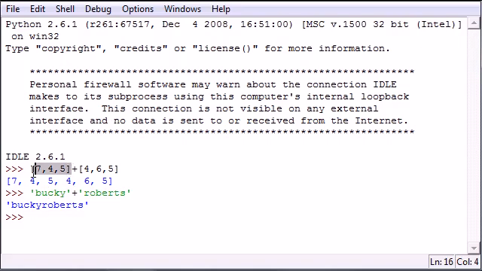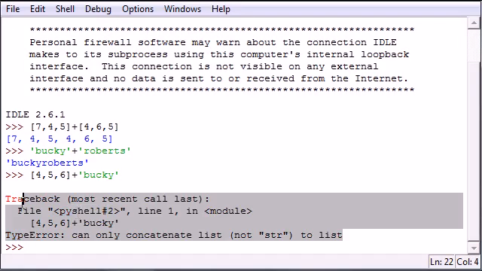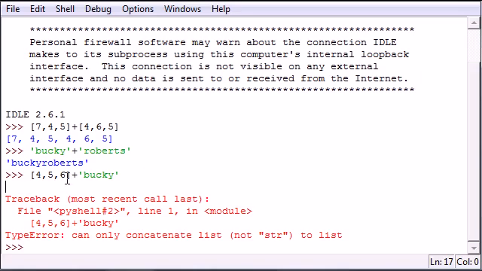But what happens if we try to concatenate a list of numbers and join it with a string of text? Well, there's only one way to find out. Say we have a list 4, 5, 6 and we want to add it to Bucky. Once we try to concatenate that, we get an error message, and this is because you can't join two different data types. It doesn't know how. So you can only concatenate them if they're the same type.